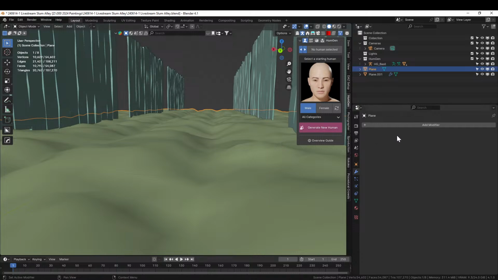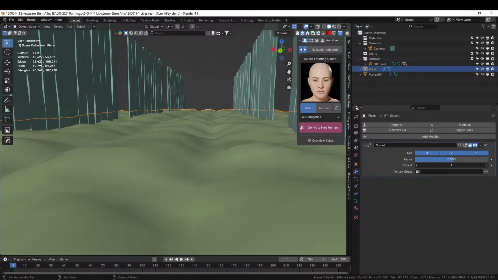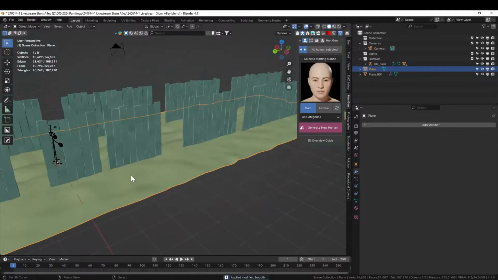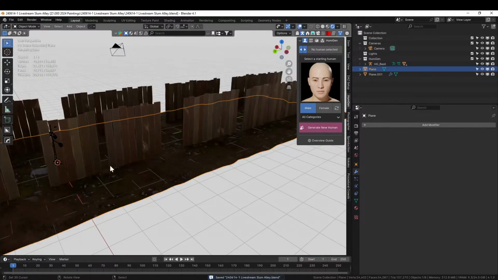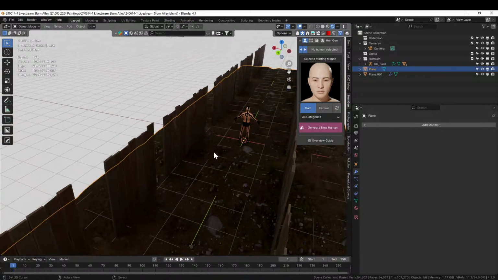Now that I've gone ahead and done this. Add modifier, smooth it, deform, smooth. Let's smooth it just a little bit. Yeah. It was just a little too intense, I think. Save. Let's just see what we got. Yeah, we need to fix that texture, but that's, yep, cool. We're getting there.